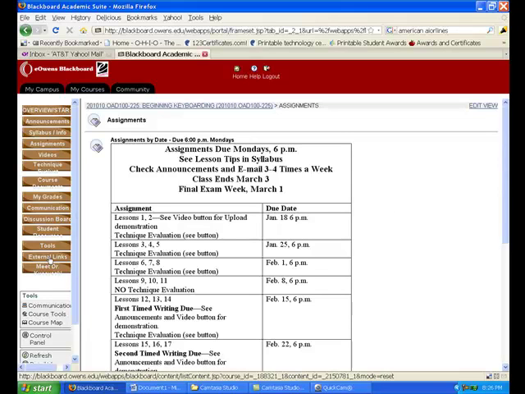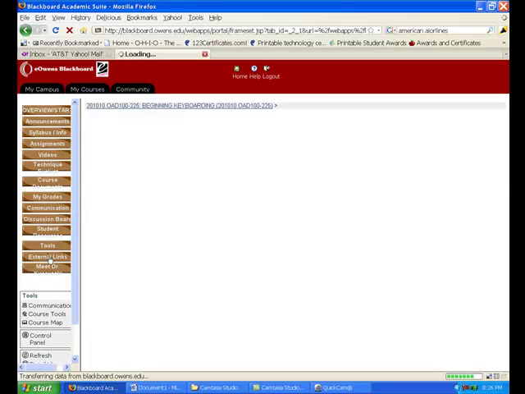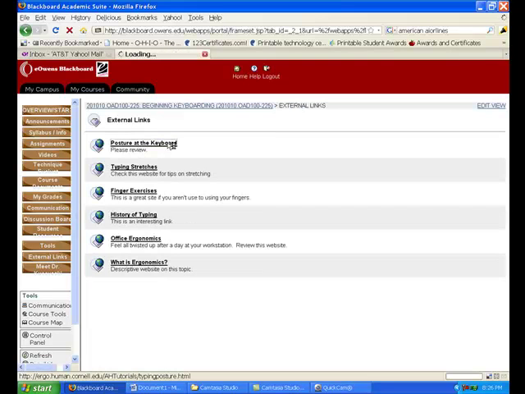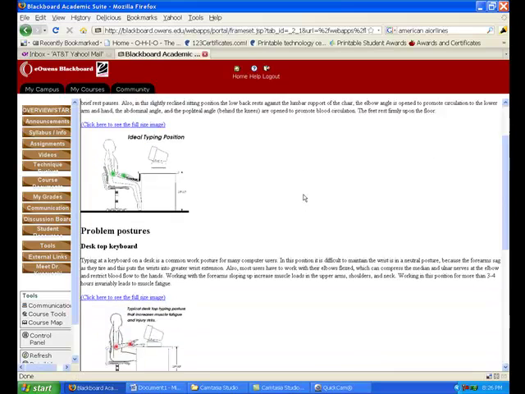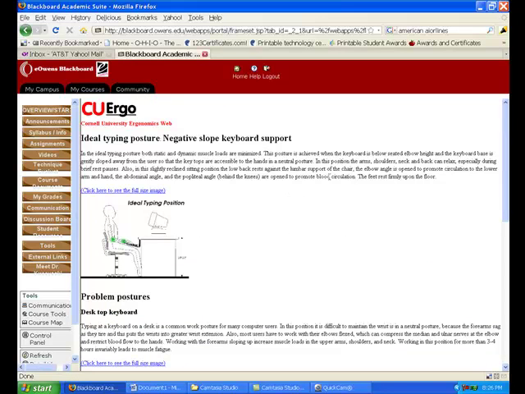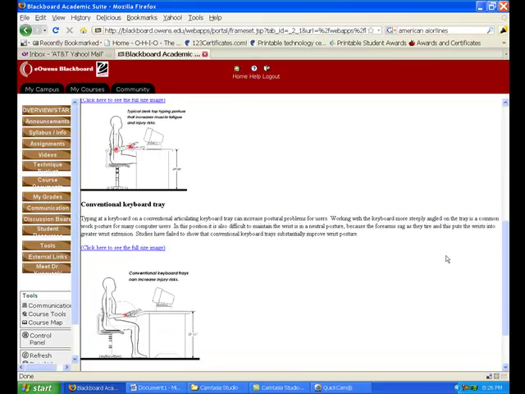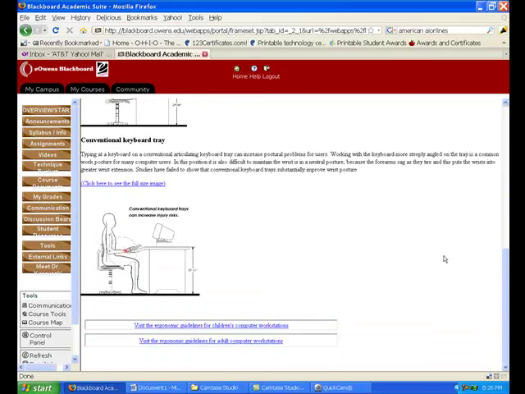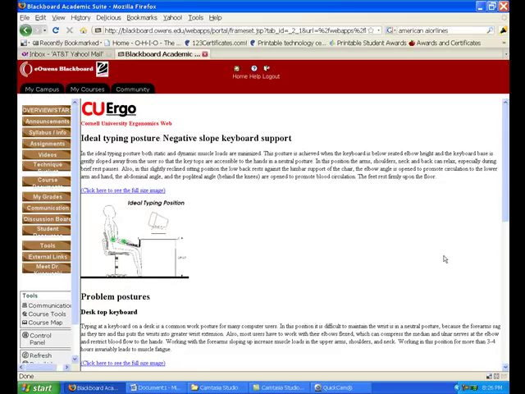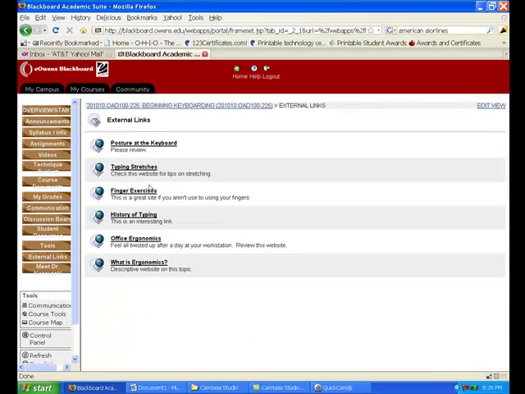Go to the external links button and go to posture at the keyboard and review this. There is some narrative about proper posture too, but there are some graphics that are very helpful. So I wanted to make sure I pointed this out. Plus at the external link button, I provided some other links here that you might find helpful.